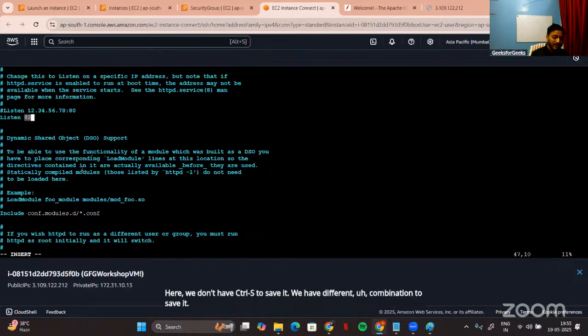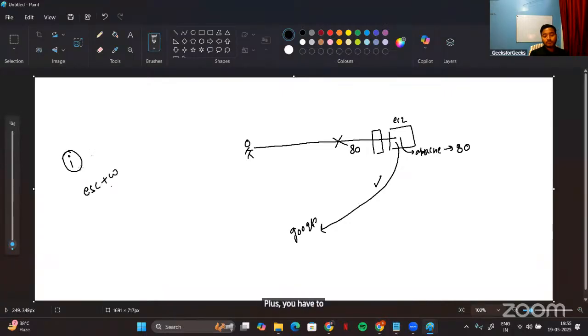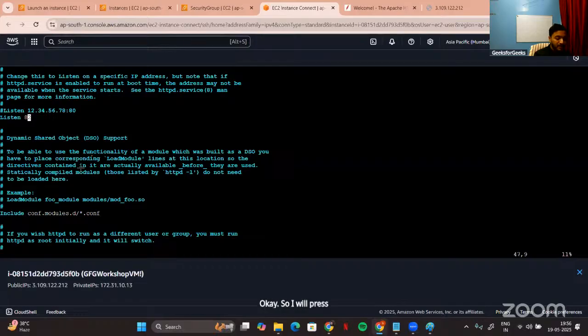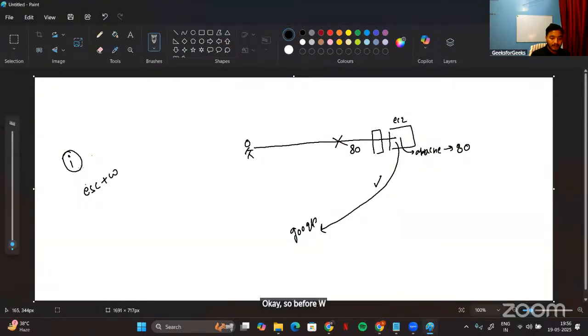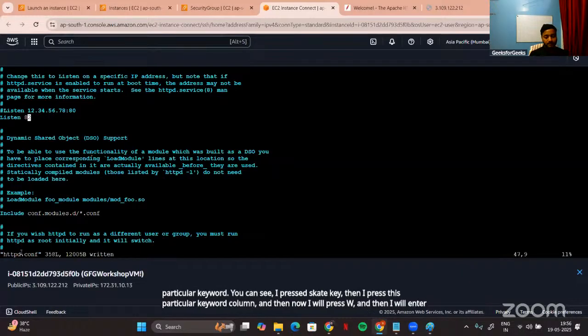Here, if you want to save your file after making any changes, you have to press your escape key plus you have to press W. W will save the file or save the changes which you have done in the file. So I will press escape key. Then you also have to press a colon. So before W, you also have to press a colon, this particular key. You can see I press escape key, then I press this colon, and now I will press W, and then I will enter, my data will be saved.